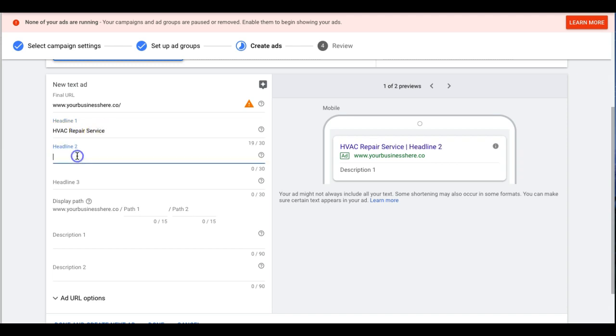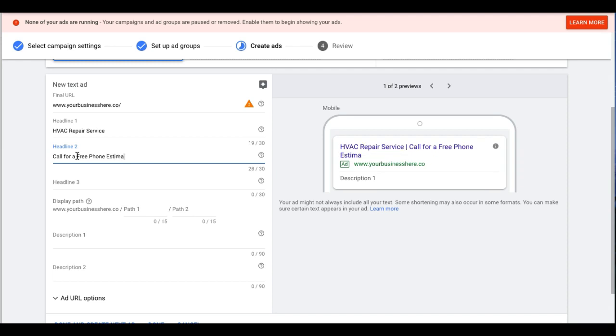HVAC repair service. Call for a free phone estimate. We serve... well, that's not going to fit. There we go. All right, so you see what I did here?